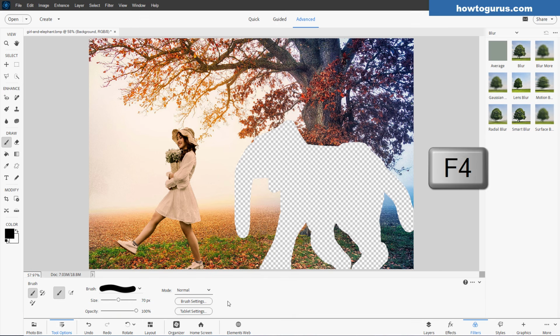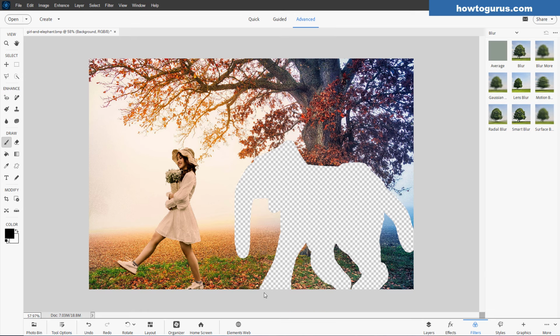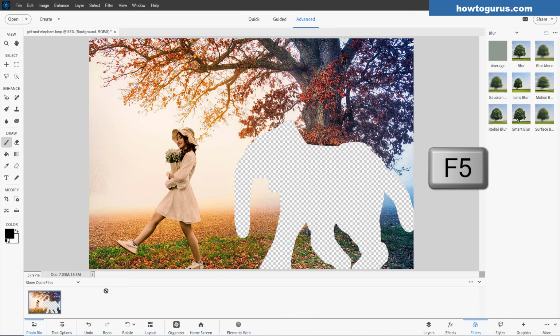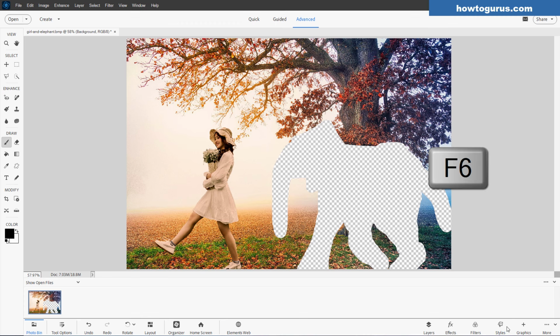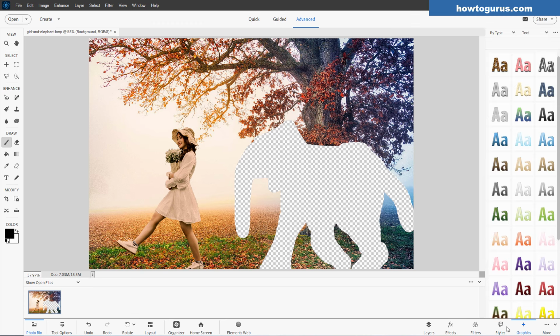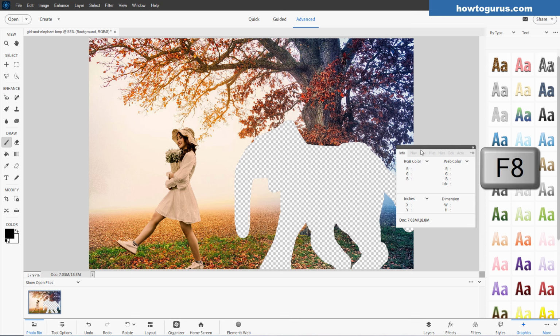F4 shows or hides the tools option down below, like that. F5 shows or hides the photo bin in here. F6 is the styles panel, like that again, shows and hides. F7 is the graphics panel. F8 gets into the other little miscellaneous panels in here, and so forth.